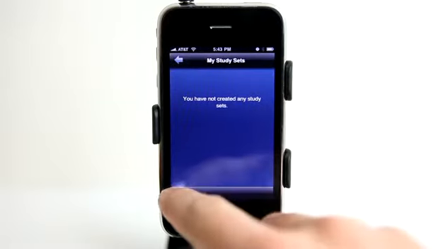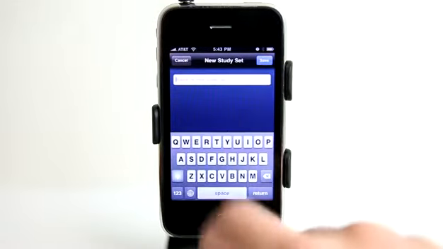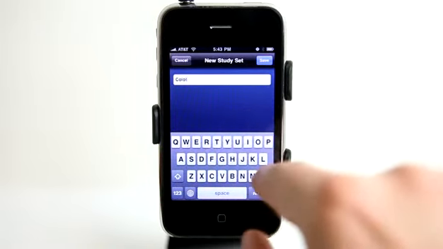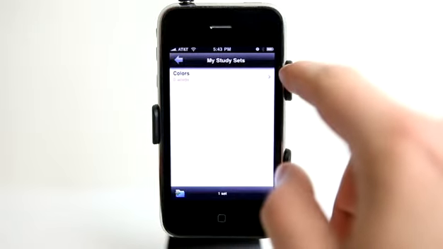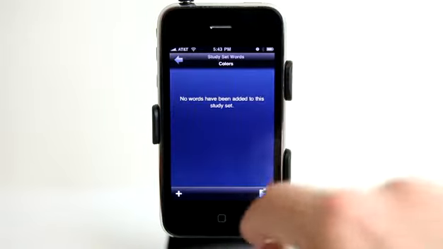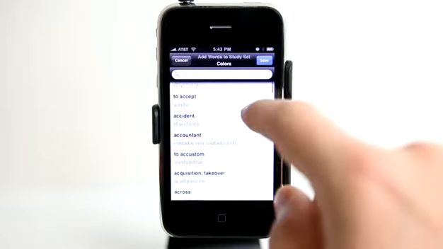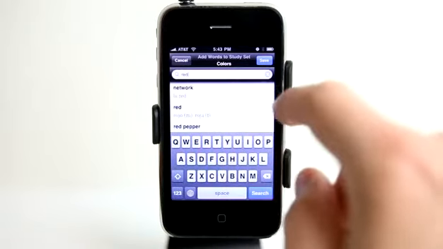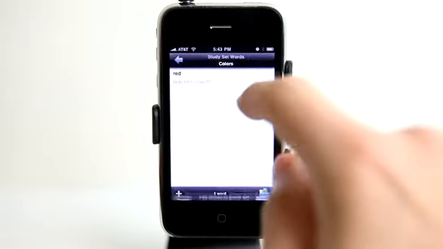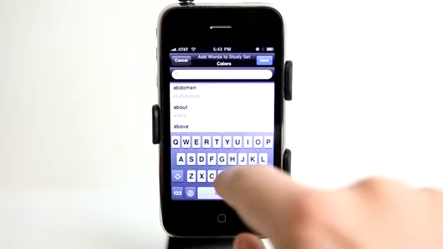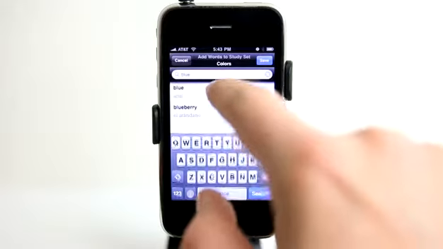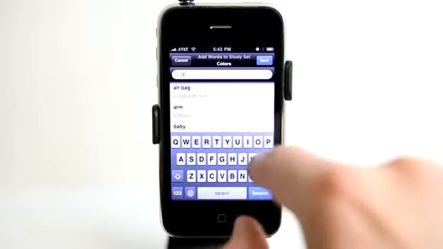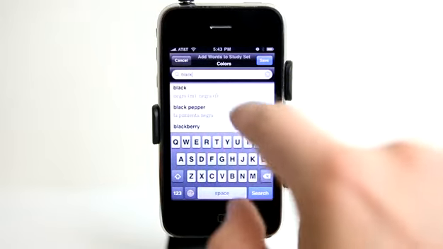Under My Study Sets, we can create study sets. Let's say perhaps I want to create a study set for colors. I can go ahead and do that. And then I would add words. So I can come in here and add words from the list. So I could choose red. I can choose blue. Black, and so forth and so on.